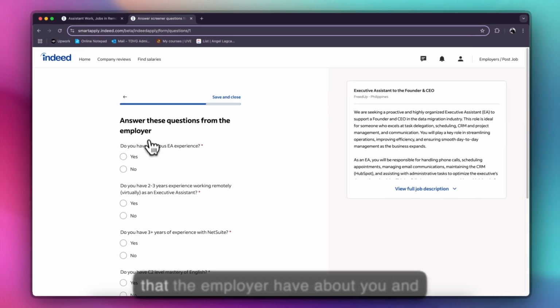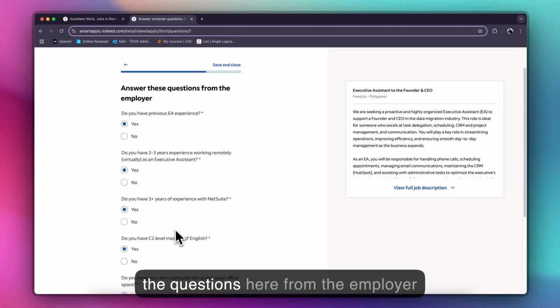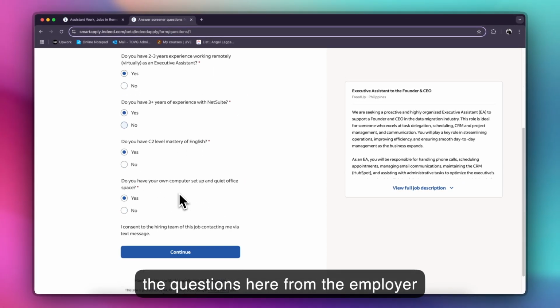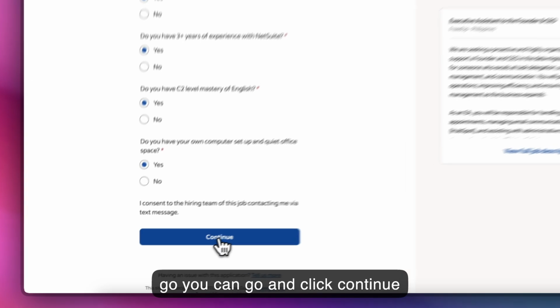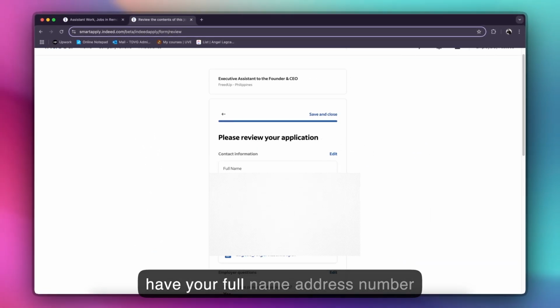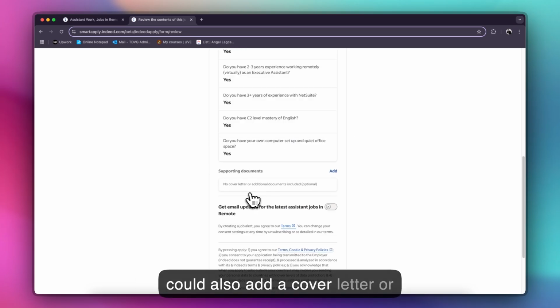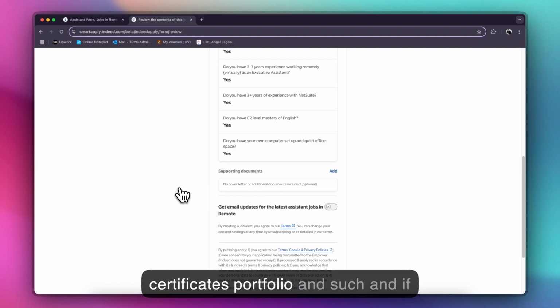After that, answer these questions that the employer has about you and your experience. After you finish answering all the questions from the employer, you can click continue. And here you will see the summary of your application. You have your full name, address, number, resume, and you could also add a cover letter or additional documents such as certificates, portfolio, and such.